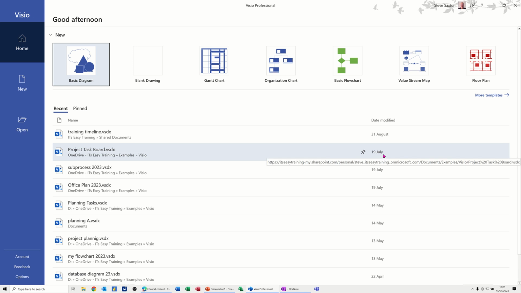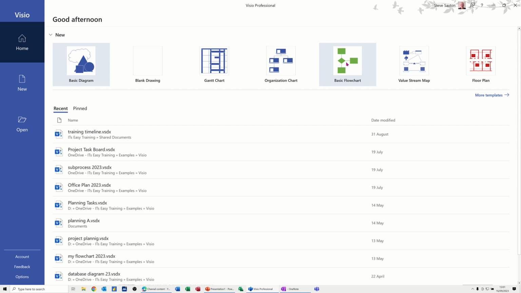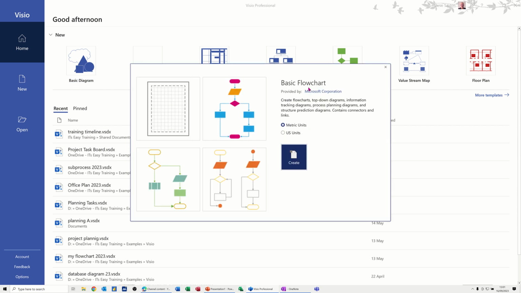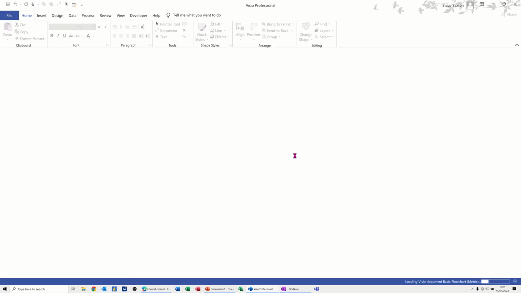In this module I want to show you the top 3 diagrams that are used in Visio, and I'm going to start off with a basic flowchart. So I'm clicking on the flowchart template there. I'm going for a blank one. You've got these preset ones you can start with, but I'm just going to create that one.